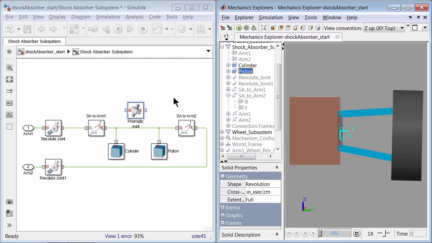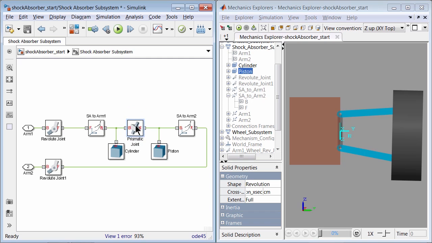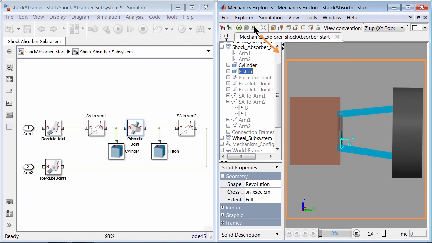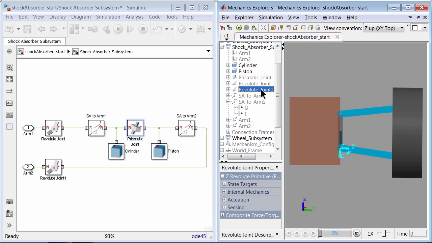So let's connect the prismatic joint between the cylinder and the piston and update our diagram. We see that the piston moved down to be co-located with the other frame. So we can take a look at the Revolute Joint 1 to see its location. To complete our configuration, we need to move the piston along arm 2 by shock absorber underscore distance parameter that is specified in the suspension system parameters MATLAB script.